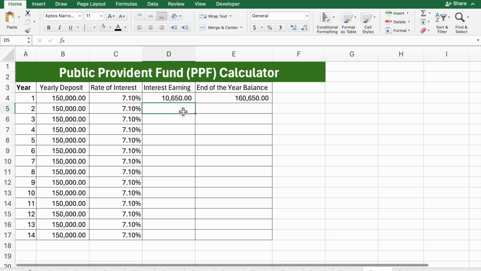Now we will find out the second year interest earning equals to bracket this plus end of the year balance plus this is yearly deposit into 8.7.10. Okay, now click on OK. So this will be the yearly interest earning of second year.